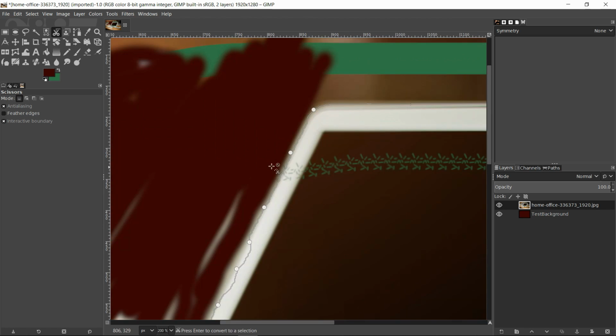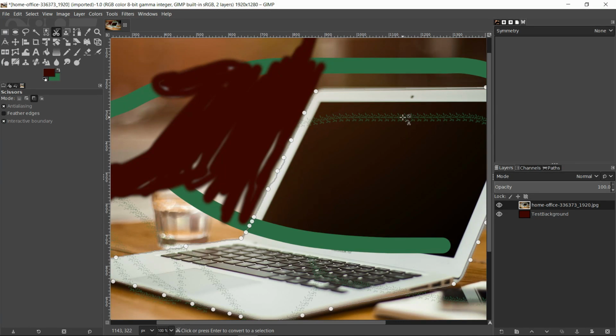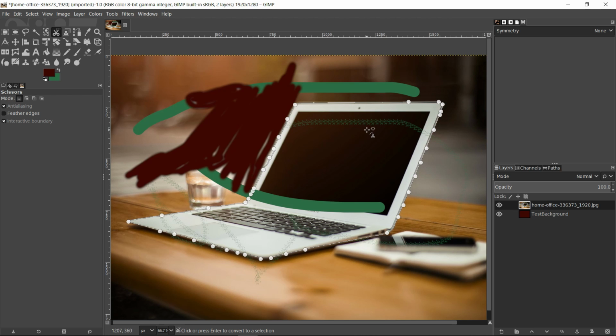When you get to the end of using the scissor select tool, remember to left click on the final point to complete your circuit around your object. And then you can select that object, everything inside of it, by left clicking once inside of your scissors selection. And now you can see basically the shape of the laptop has been selected.